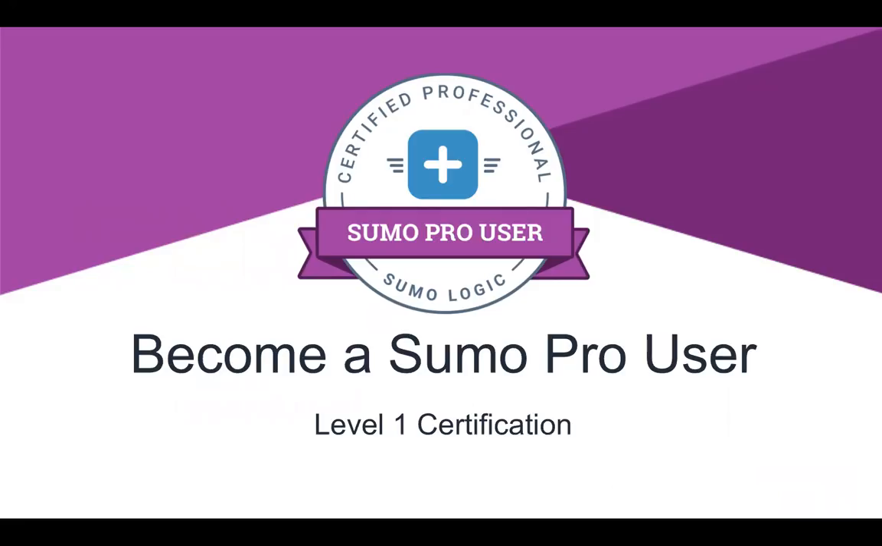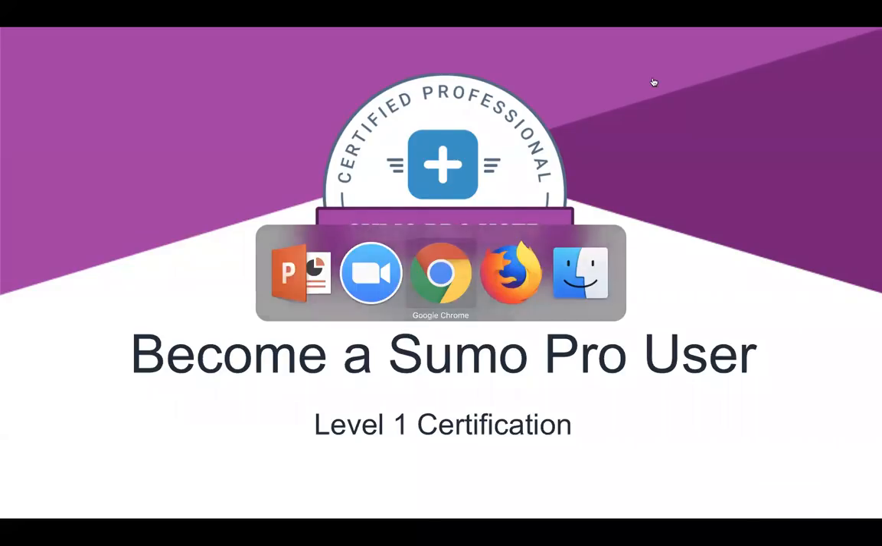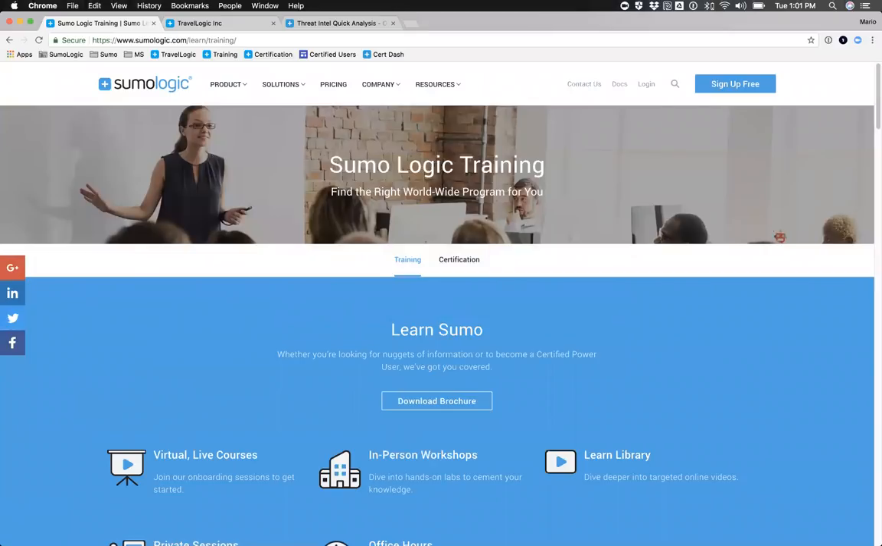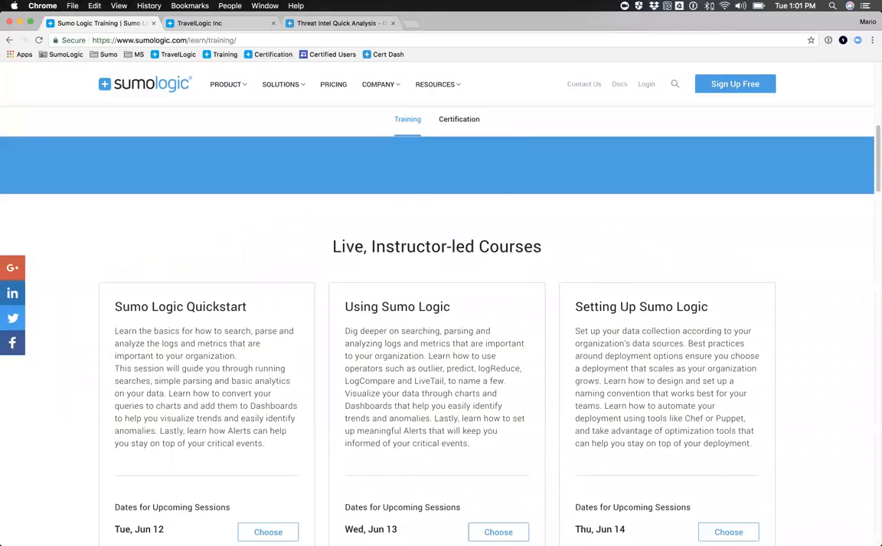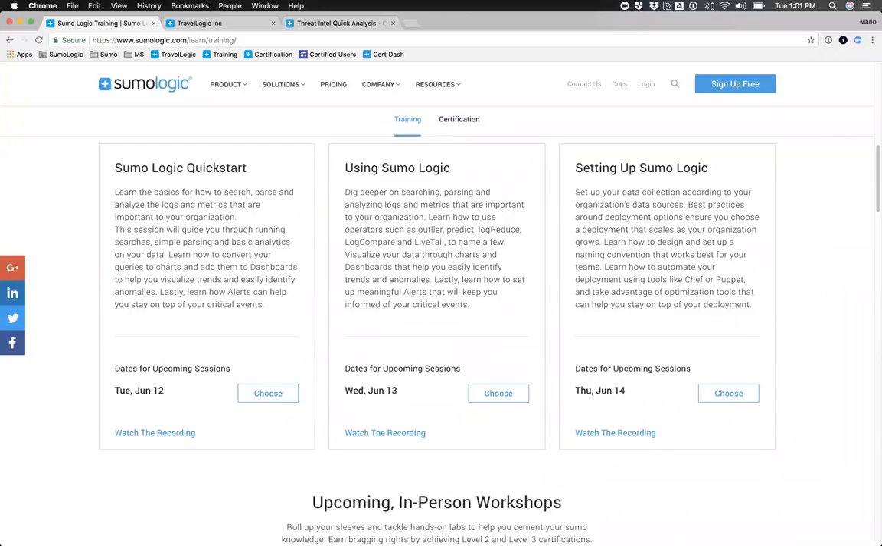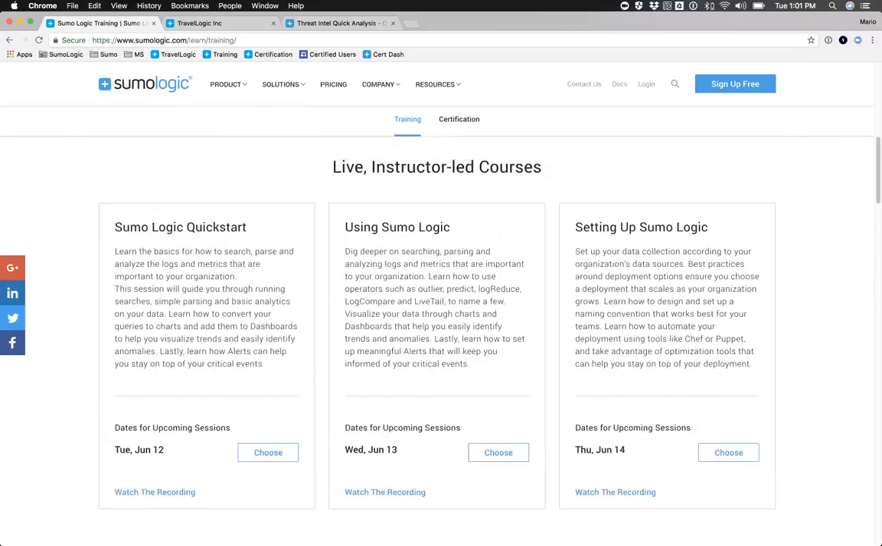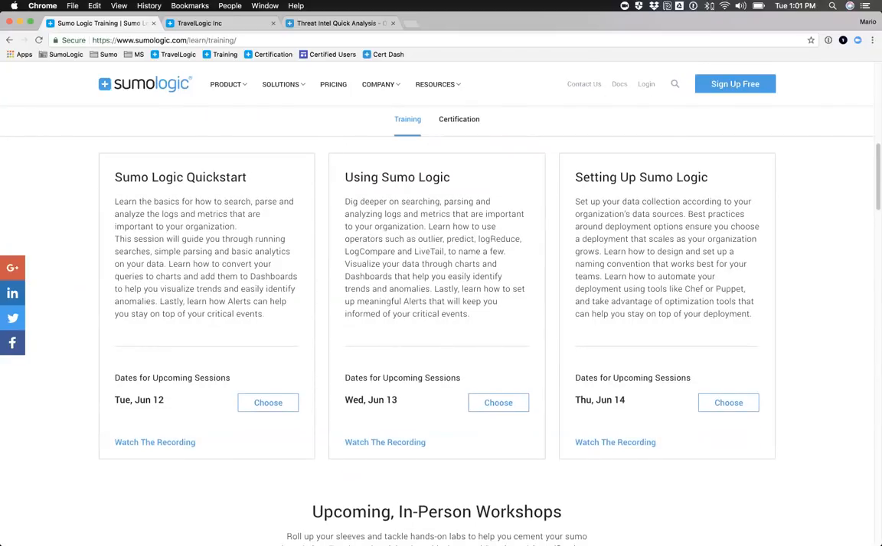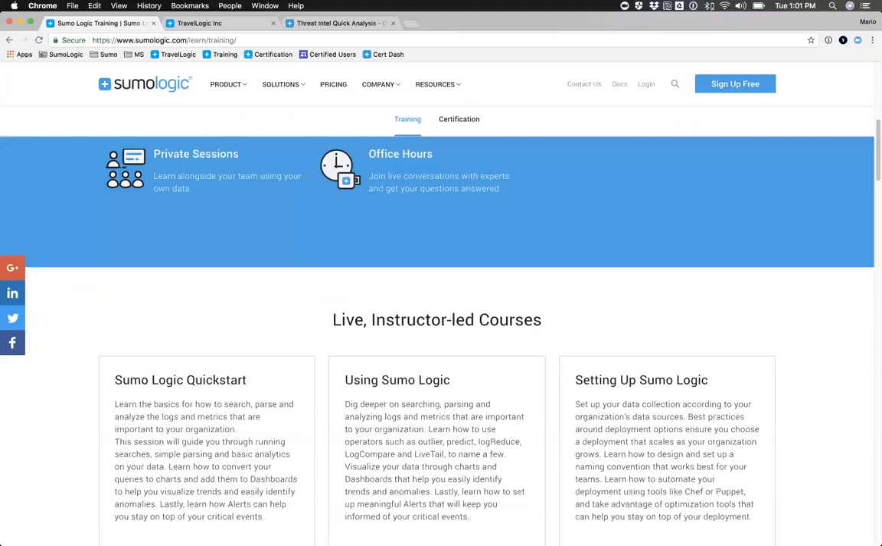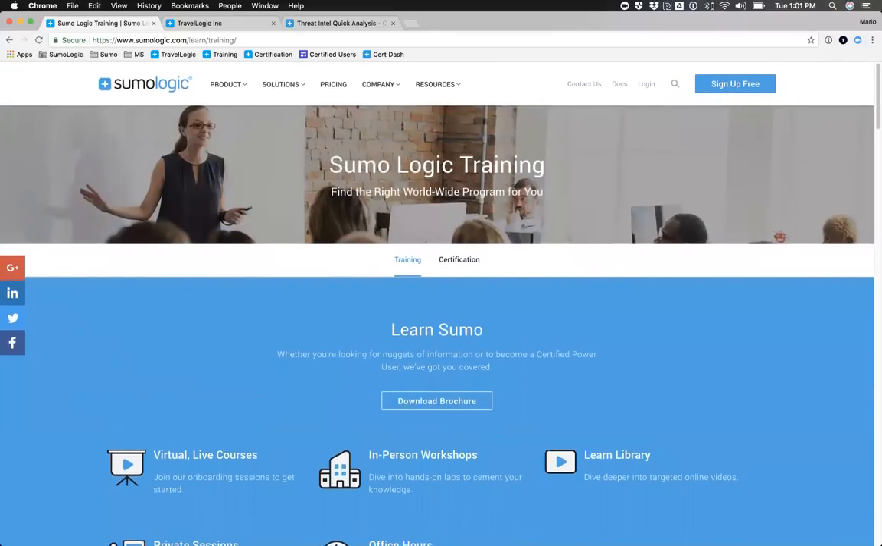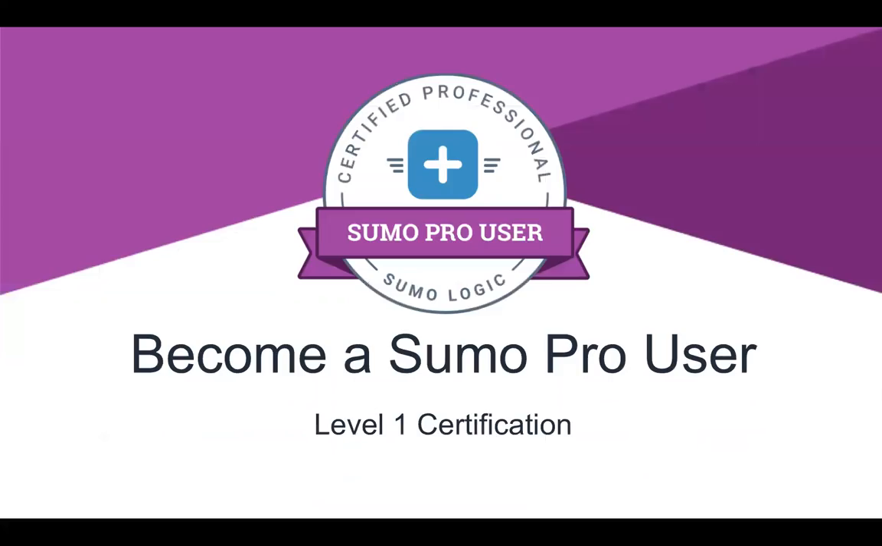As you are all aware, because you probably registered through our site, this is one of three courses that we lead. Today is the Sumo Logic QuickStart, which is over to the left. But tomorrow we're running Using Sumo Logic, and then the day after we're running Setting Up Sumo Logic, which is more for administrators and for those of you who are getting data into Sumo. Long story short, each one of these gets you certified for level 1, level 2, and level 3, which I would highly recommend that you try out. So with that said, let's get started.